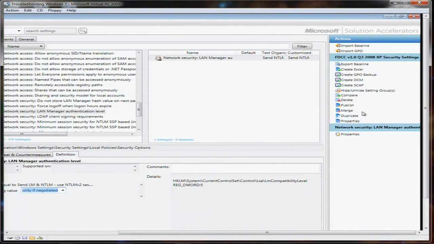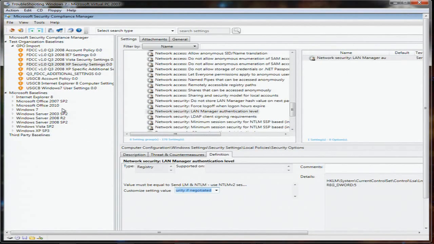Merging GPOs is a really cool tool. I can merge GPOs, or my baselines. Like I can take all the FDCC GPOs, all the USGCB GPOs, combine them into one. I wouldn't necessarily recommend that, but you can do it and then send out one GPO. So it's a really neat tool. If you haven't had a chance to play around with it, I suggest that you try it out. All right, so that's basically SCM. I'm going to move back over.